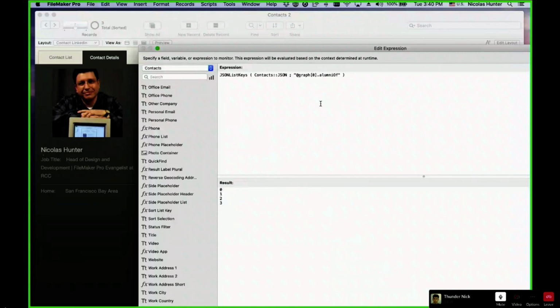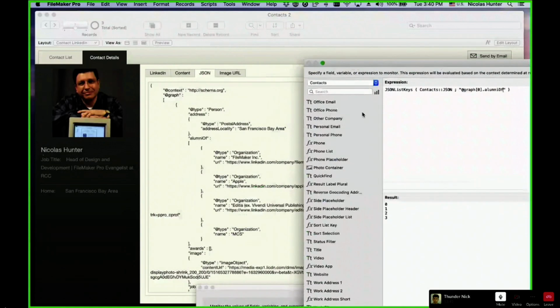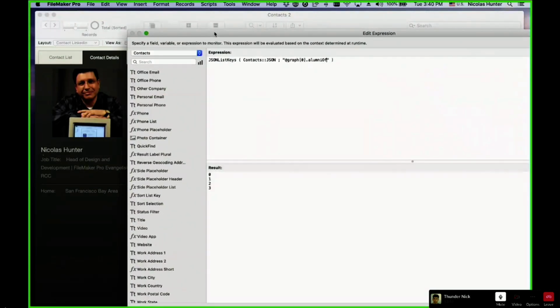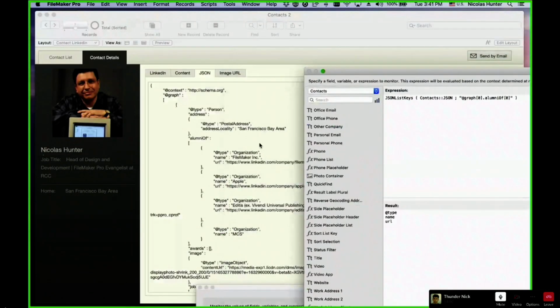I put the dots here, and here I have 4 arrays. See? And the four, they're all like this: type, name, URL, type, name, URL, type, name, URL. Okay, so let's see what the 0 gets. I have this with the 0. I have the type, name, URL.